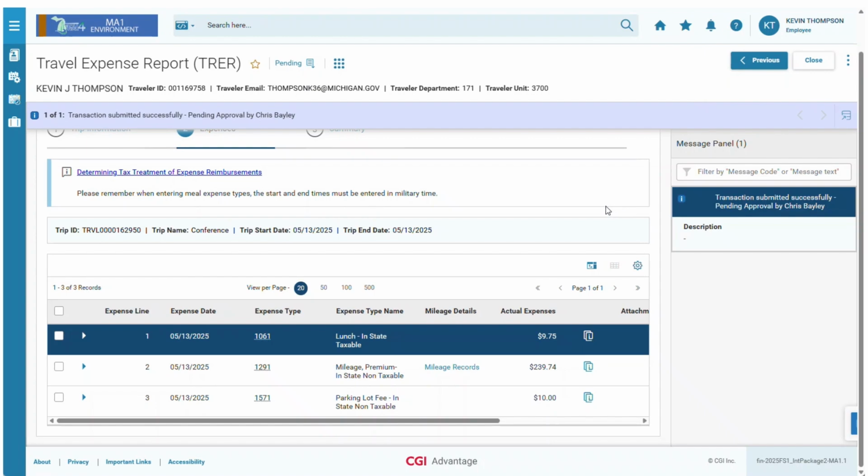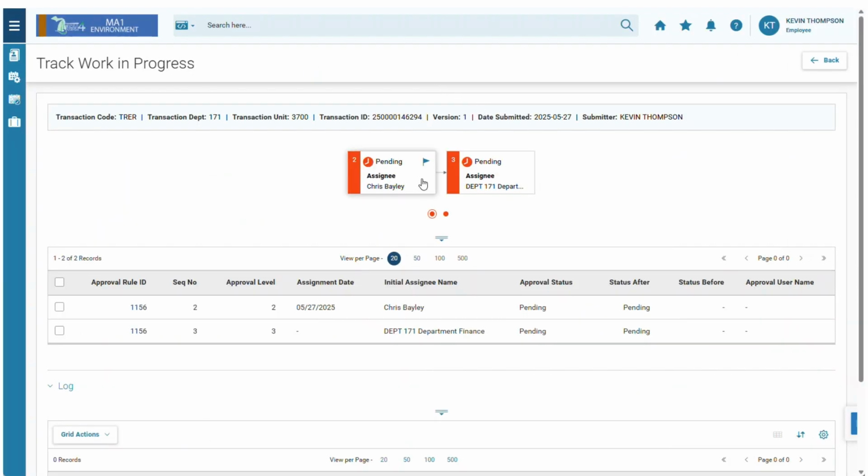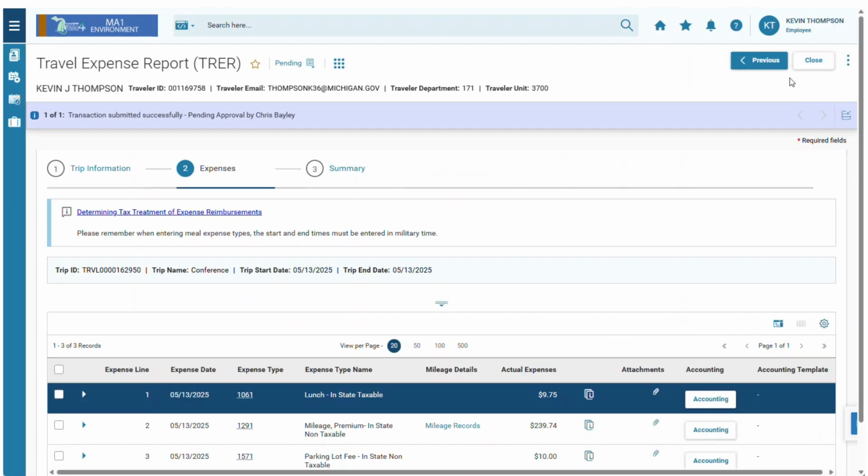And the travel expense report has been successfully submitted. So just like the timesheet transaction we went over earlier, you're also able to, from the three-dot menu, track work in progress from here or here. So I'll go ahead and click that. See that it's currently with my manager. I click the back button, and I can also recall from workflow if I need to make any edits before it is in final status.